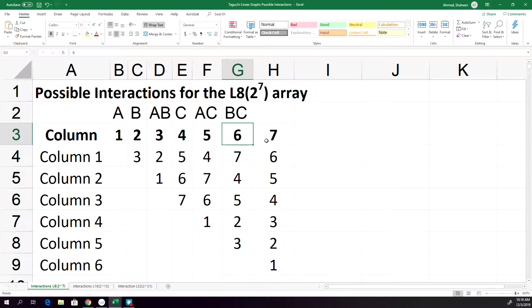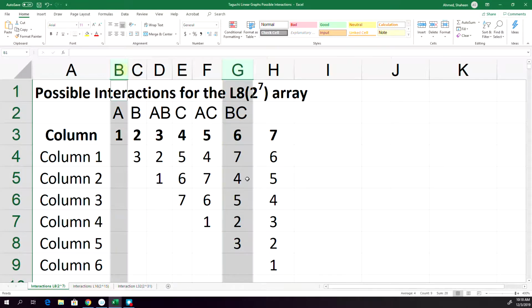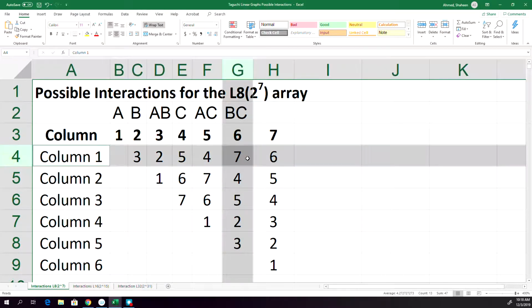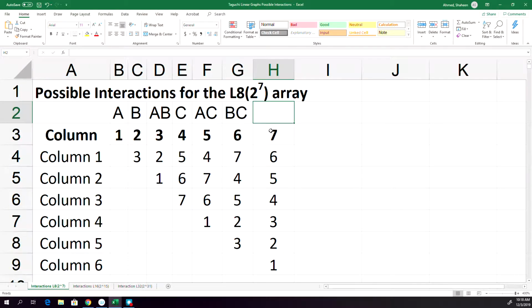And if you are also interested in the ABC interaction, which is uncommon, but theoretically, let's say we are also interested in all three-factor interactions, so BC and A. Basically, shade column 6 and column 1. Then this is number 7, so 7 takes ABC. So that's how you assign interactions in Taguchi design.